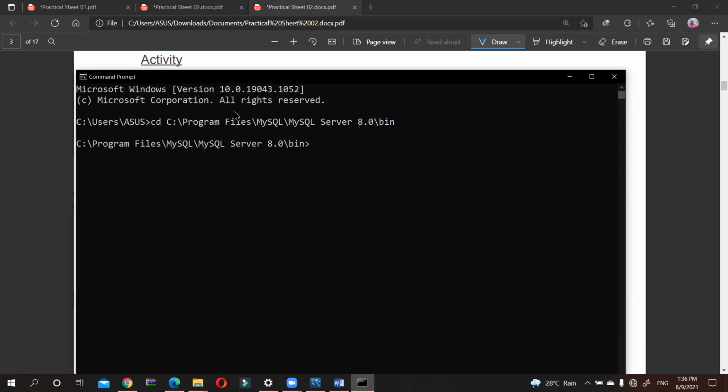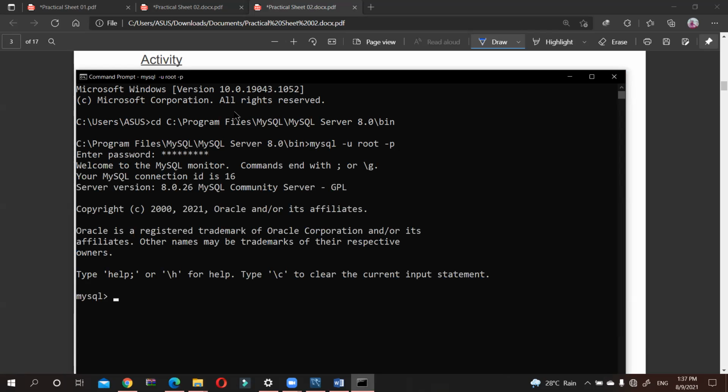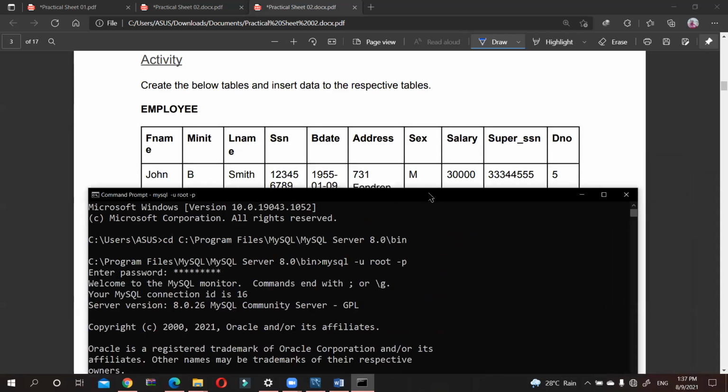And next, what should you do? You should enter mysql, then dash u root and dash p. That is, mysql dash u root dash p, and next enter your specific password. Okay, and now you are in your MySQL server. Now you can type these things.